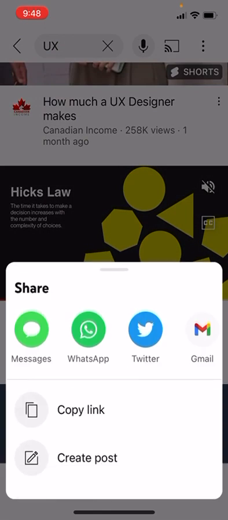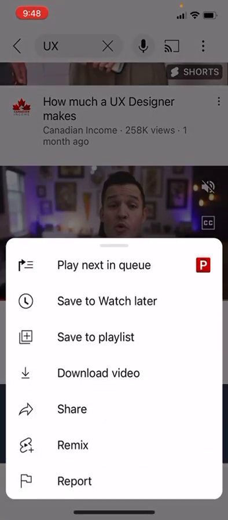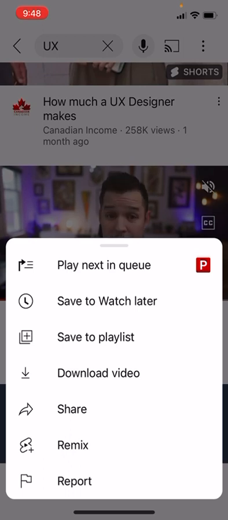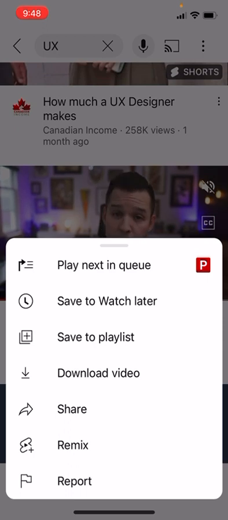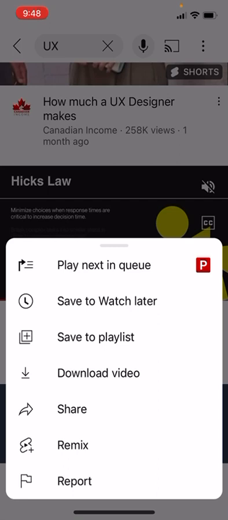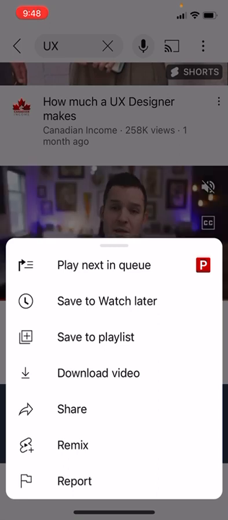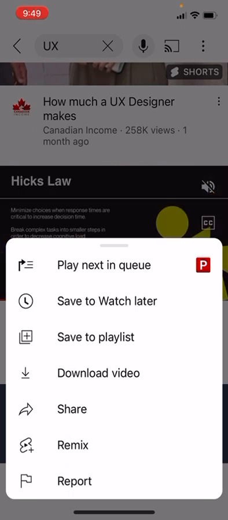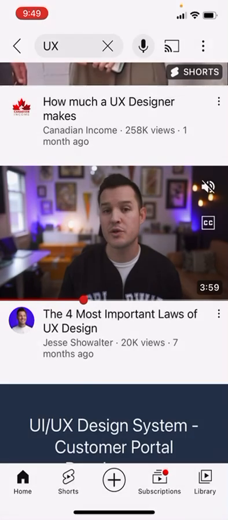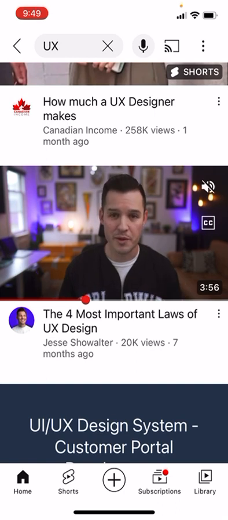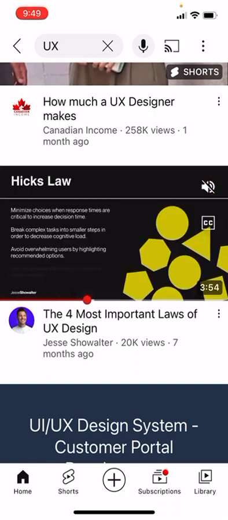You can download the video. You can share the video. You can remix the video, and you can report the video. Okay. And based on the hierarchy, this is the preferences their research indicated are the most important to people. Obviously, it's not reporting. Obviously, reporting videos is not the most important to people. But the one thing I question is, where is the subscribe button? You see, there's no subscribe button. I can't subscribe to the channel from this preview screen.